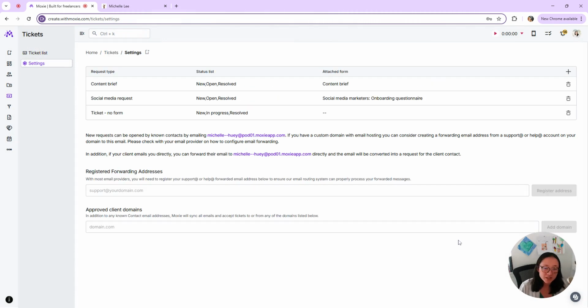There are some other ways. We know that clients will not always use the client portal. So we do have a way for you to register your forwarding address. You could add in a forwarding address so that when someone emails it, it will forward and create essentially this ticket with no form. It will create a blank ticket for you to manage. If you cannot get your clients to get out of your email, you could send them this new forwarded email address, or you can send them this version as well.